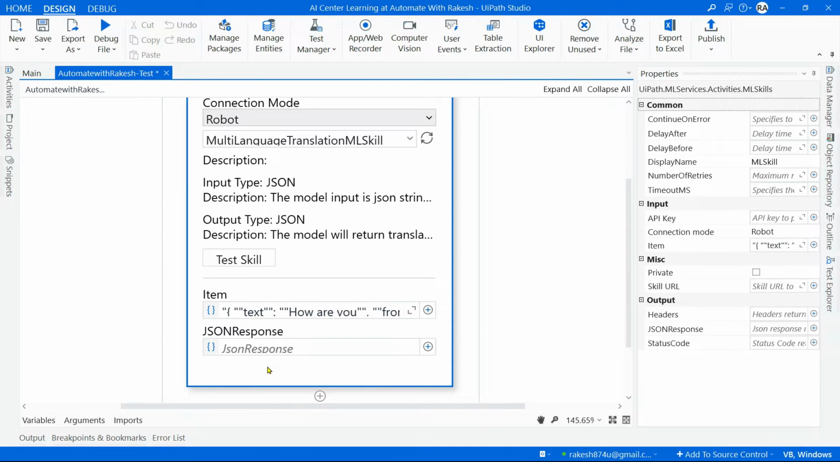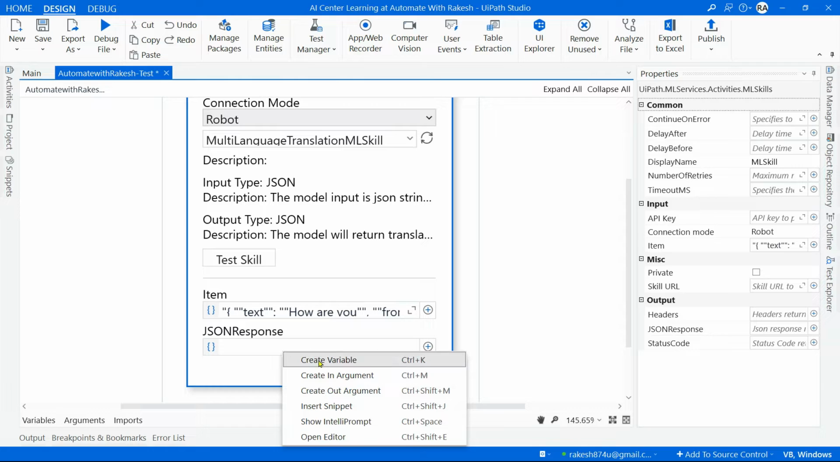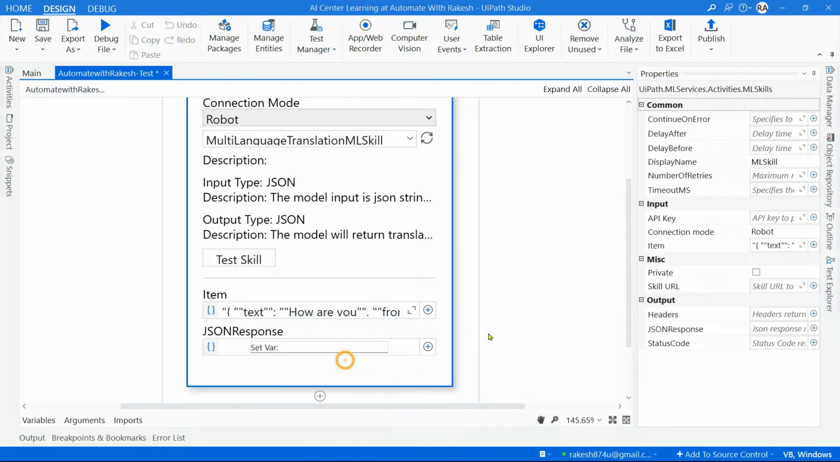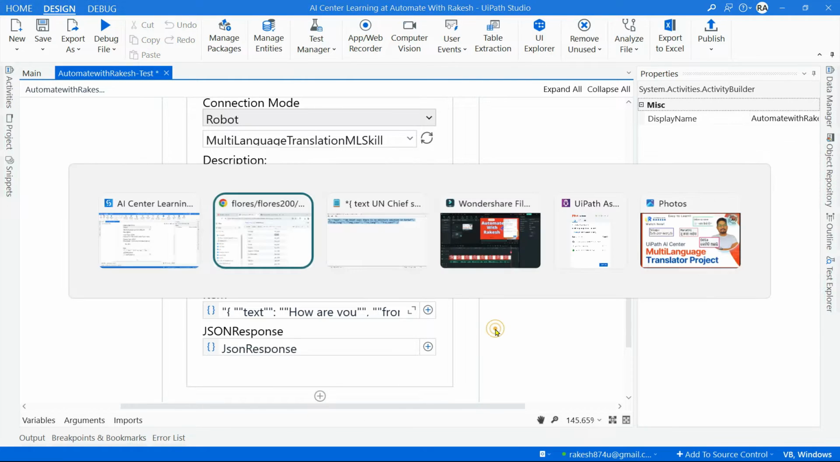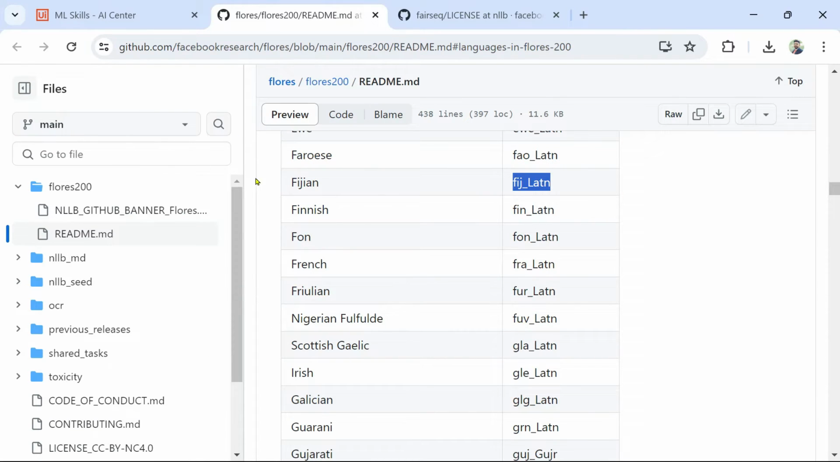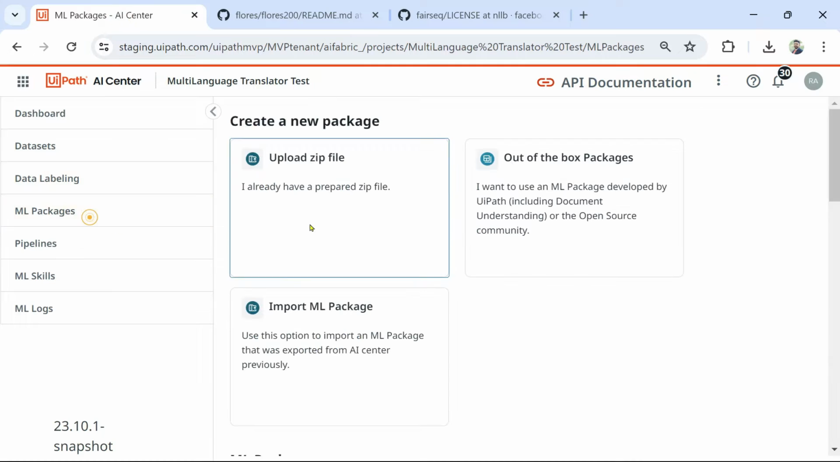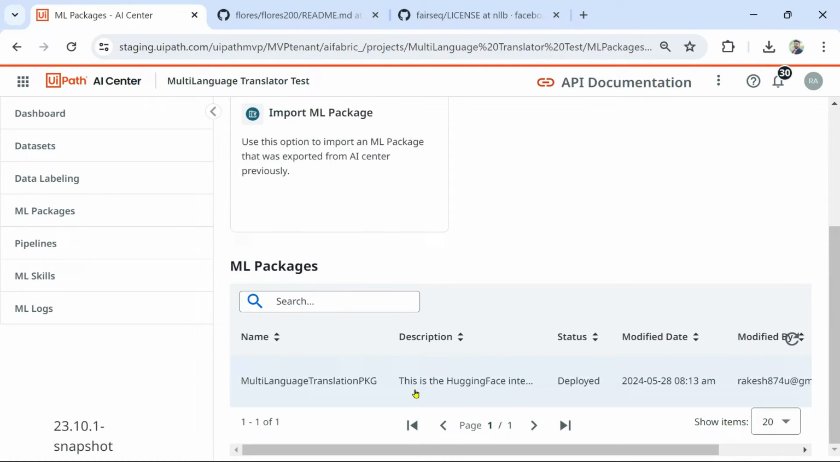Pretty simple. Now, how do you get the JSON response? For this, you do not need a web API, that means deserializing all these things, you don't have to do it. It will directly provide you a JSON response. So let me click on create variable and simply say JSON response. And how am I finding all these details? By going to AI Center ML packages, you would be able to see all the details of that.